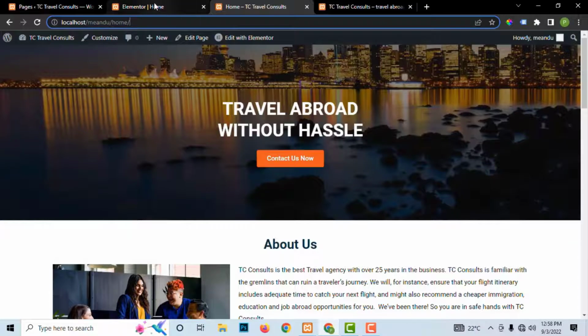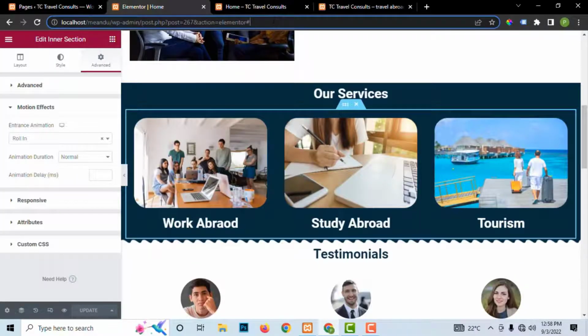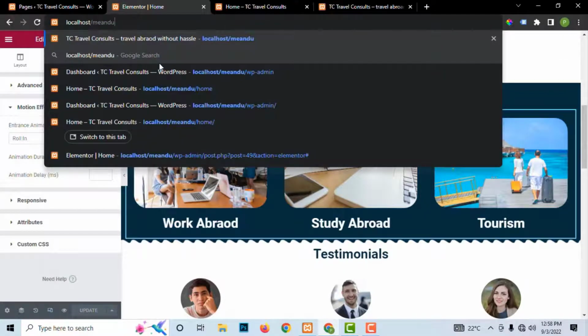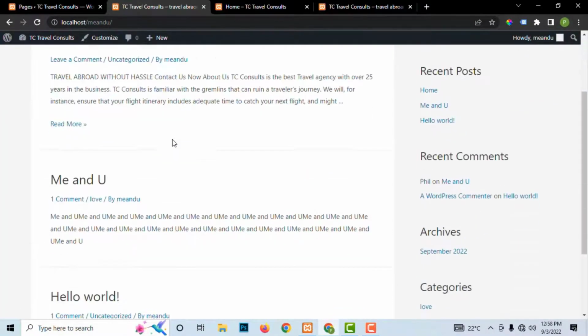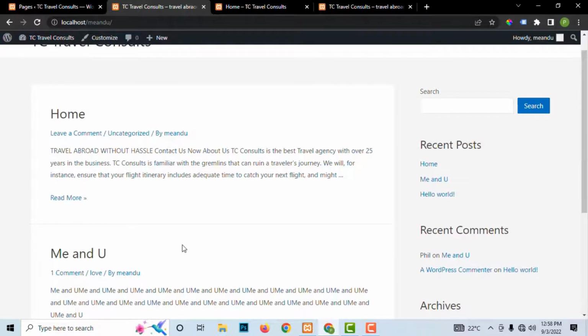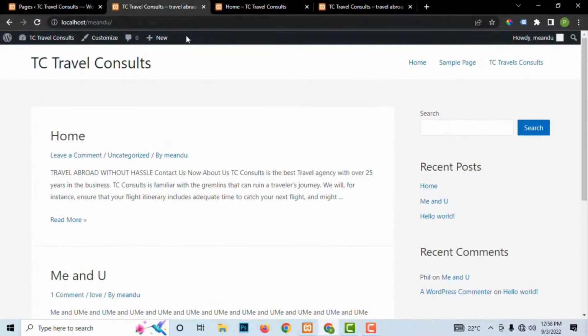So let's try and load it to see what we're talking about. So we'll just clear this up and just leave it on meandyou, localhost.meandyou, and we don't get to the home page. Instead, we have our post page as our default home page.